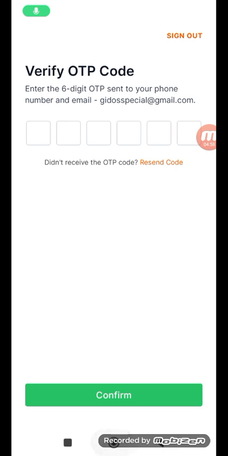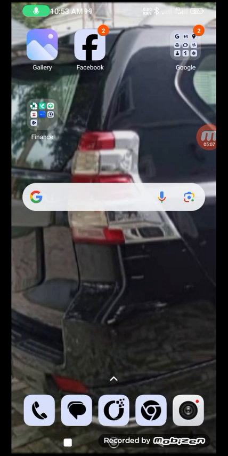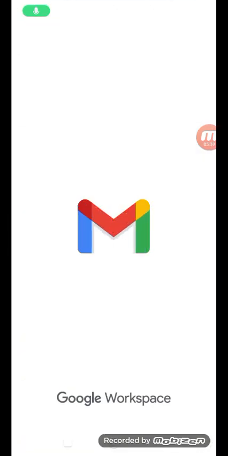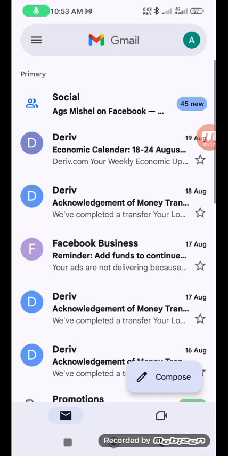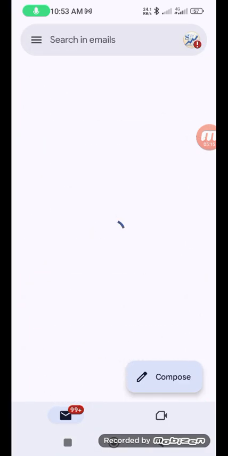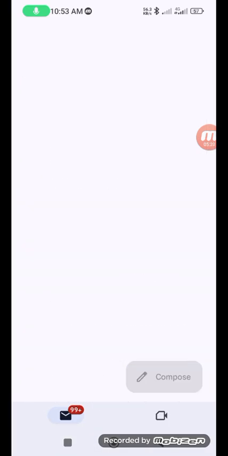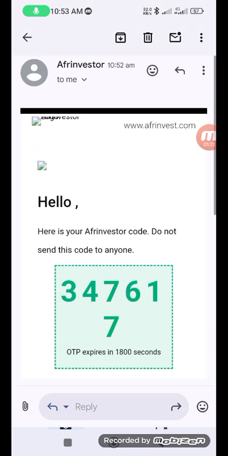So I will simply go to my email now and do a confirmation on the email. So this is my email. I have to come here, then get my email confirmed. Check on this email. So what did you see? This is Afri Investor. They have sent their OTP. This is the one-time password.